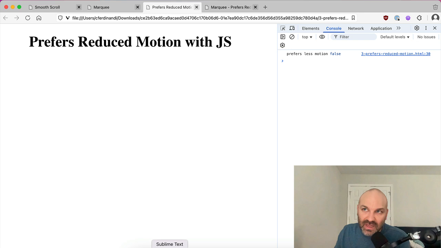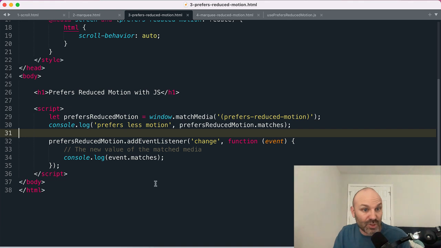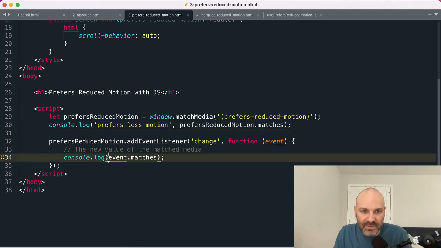I think a lot of apps I've seen, they will run the initial detection, but they don't pay attention to what happens if the user changes their settings. So we can actually use the add event listener method on that match media object to detect changes using the change event. Anytime this changes, we're going to log the new state, right? So let's say, what about now, right? Just so we can differentiate between the two.